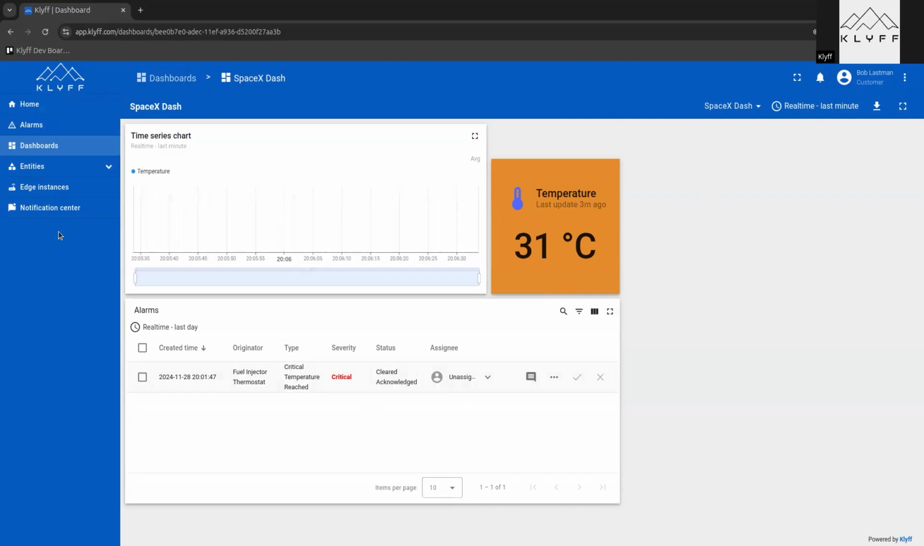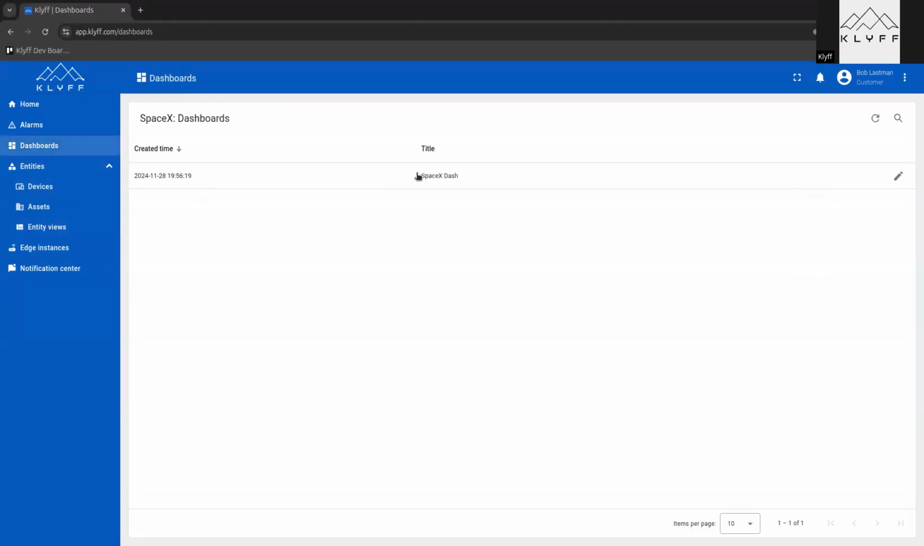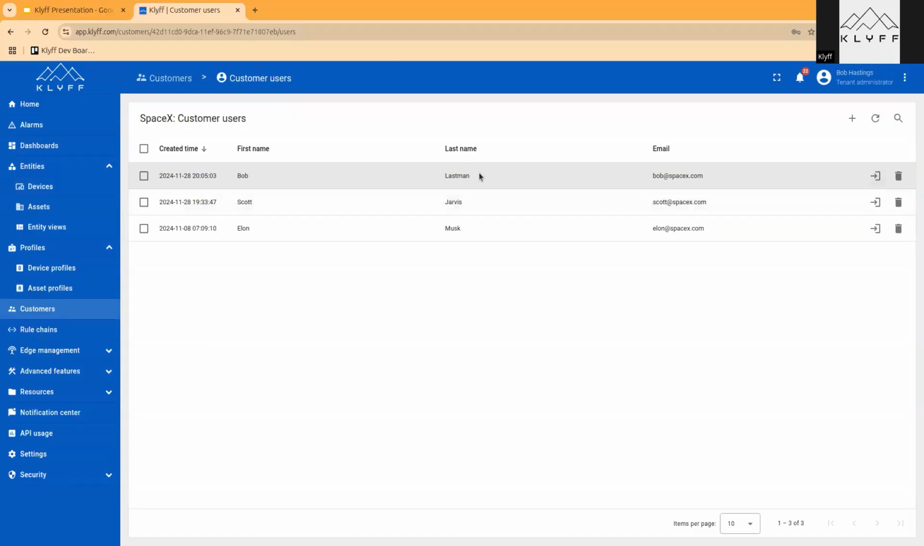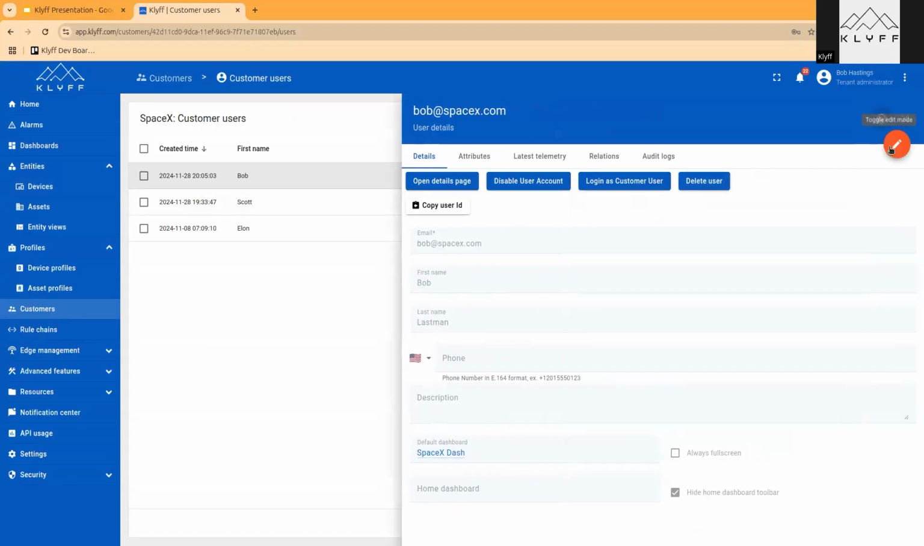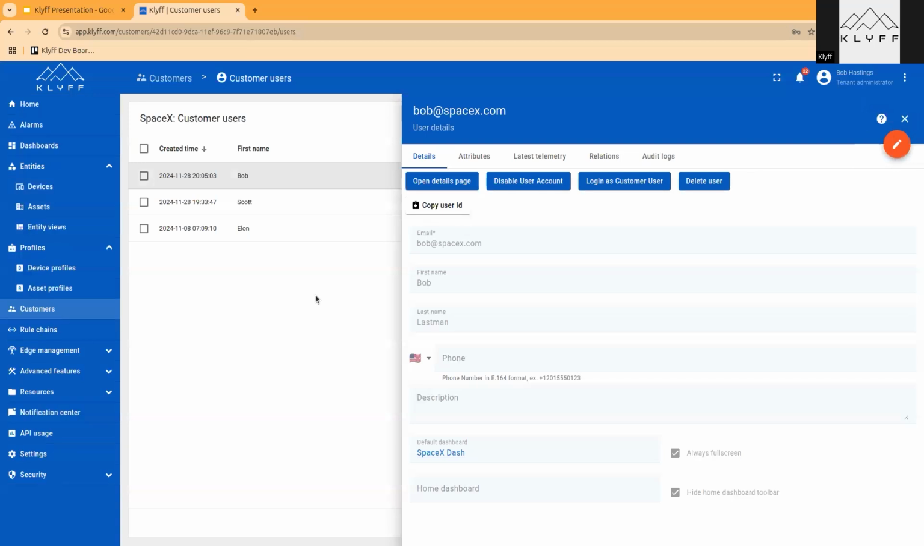Now, Bob still has access to a few other items over here. He can still go look at all the devices. But what if we want to control all of that and just give dashboard access so that Bob is just able to see the dashboard? Okay, let's go back again. Let's go to Bob. Now what we want to do is show the dashboard in full screen and hide the rest of the items. So let us do that.